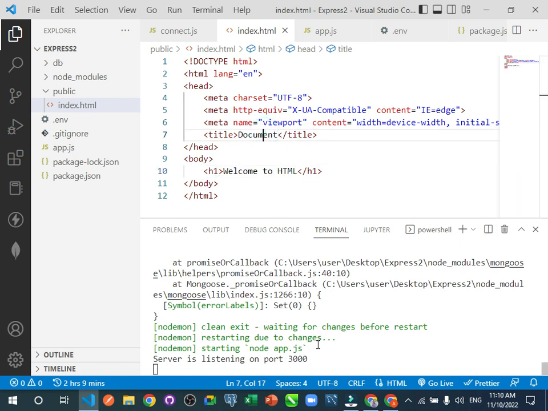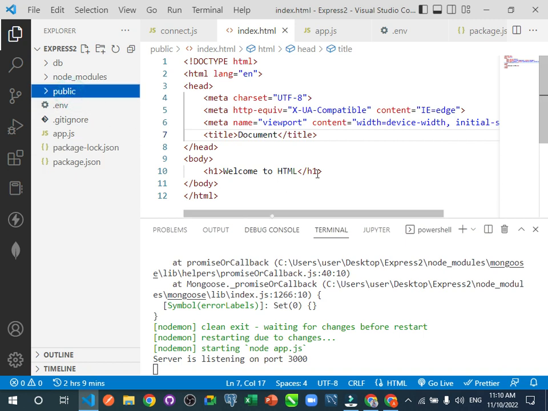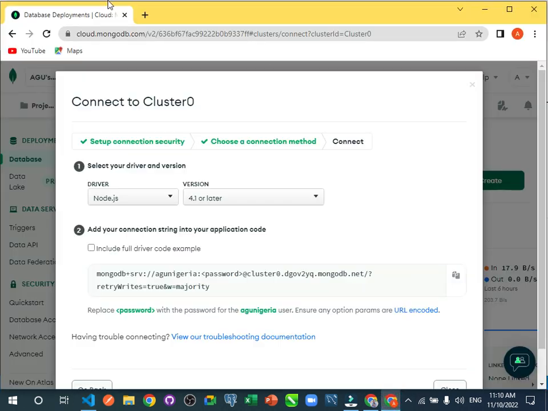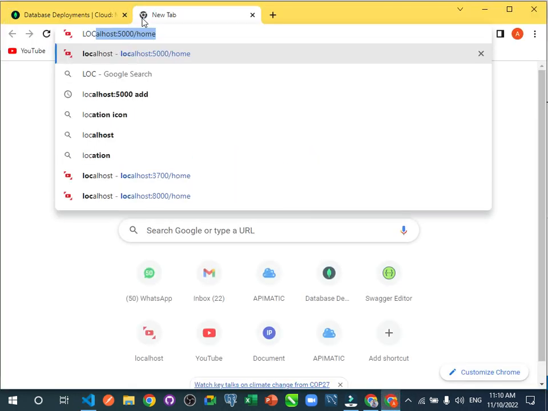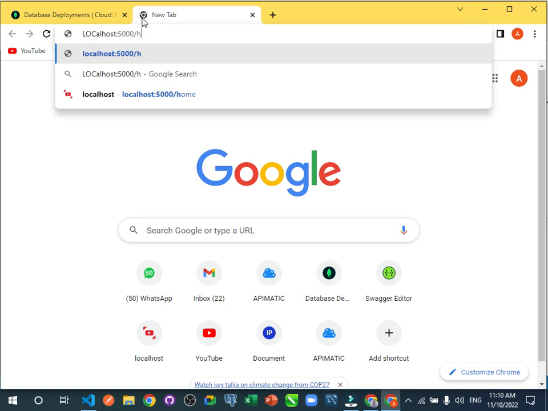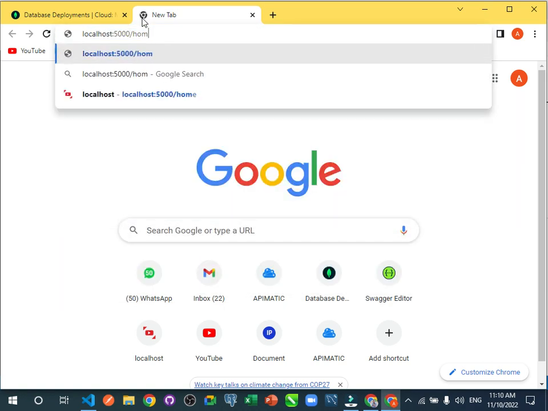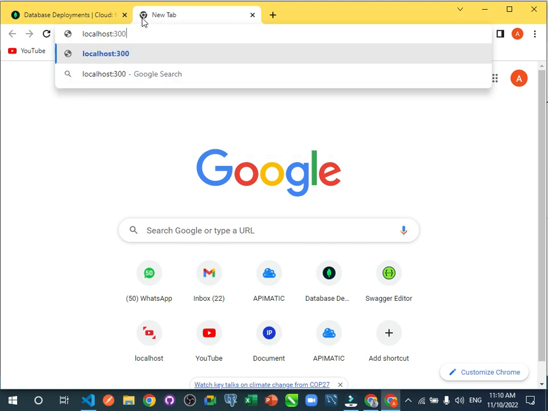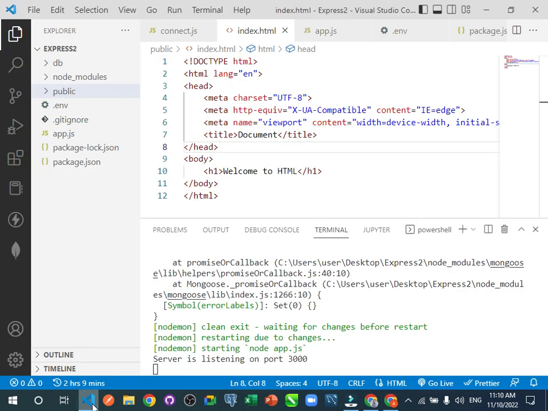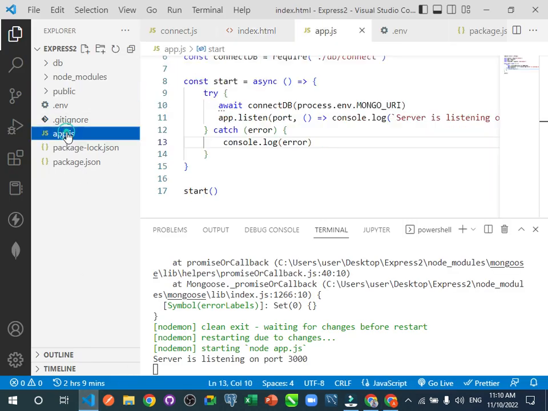Now remember, my port is on what? 3000, right? To actually make use of this public file, because now if I go to localhost 3000, it's not going to recognize that HTML file. Cannot GET. Now to actually get it, I have to do a few things.